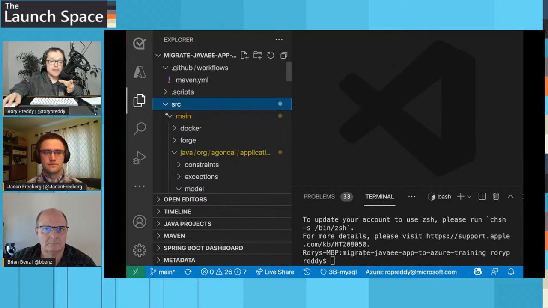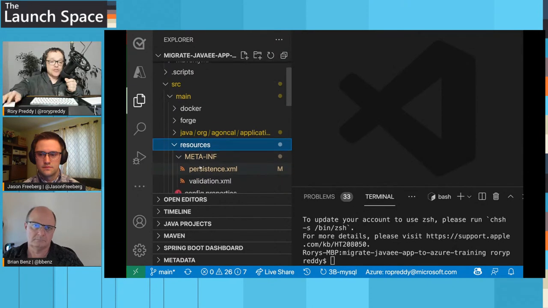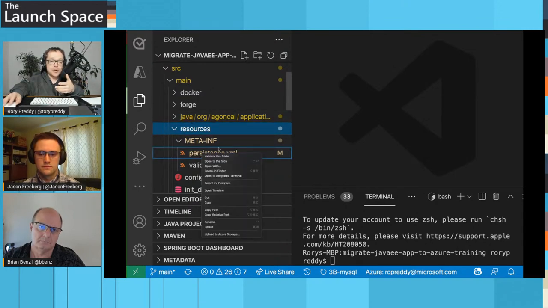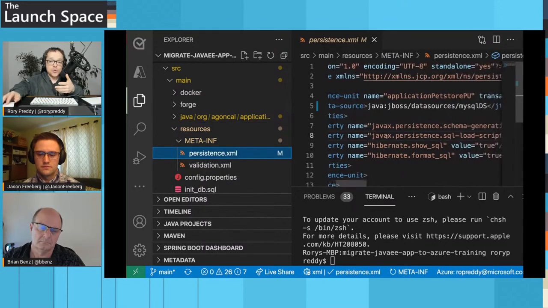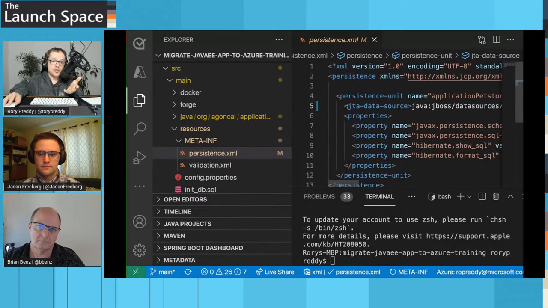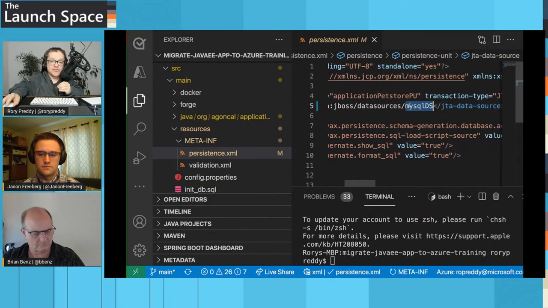Under the source folder, I've got source, main, resources, and the webapp folder here. Resources is where typically you set up your database connection. In my application, I've got the persistence.xml. The persistence.xml defines a database connection data source. If you know JBoss, the JTA data source. That's a data source that exists inside JBoss, and we've called that MySQL DS.